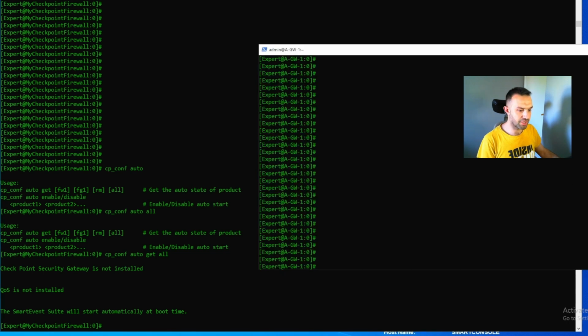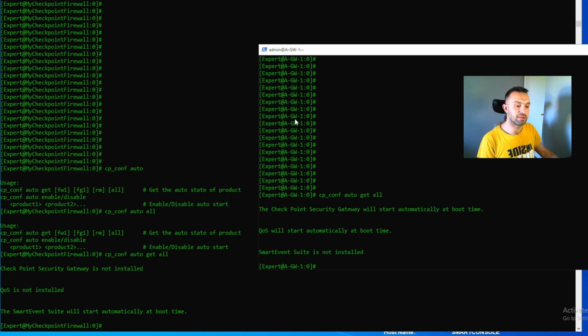But we can check on the gateway the same command, cpconf auto get all. So we see here that the Checkpoint Security Gateway will start automatically at boot time. QoS will start automatically at boot time. Smart Event Suite is not installed. So for example here we can disable QoS from being automatically started at the boot.